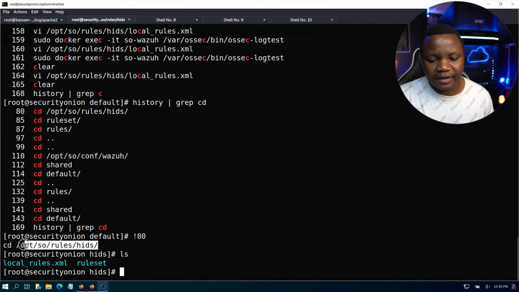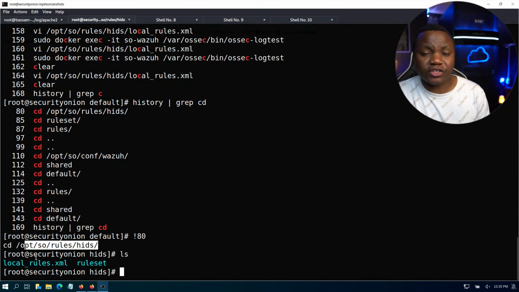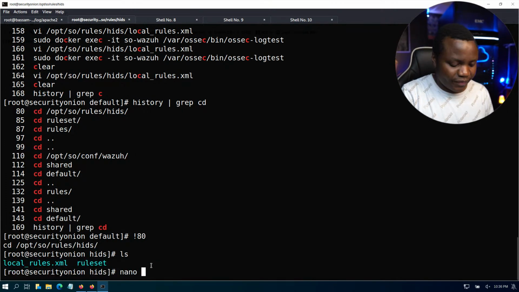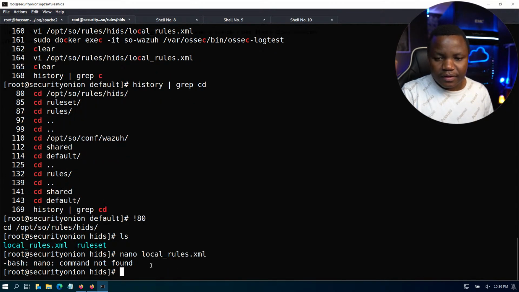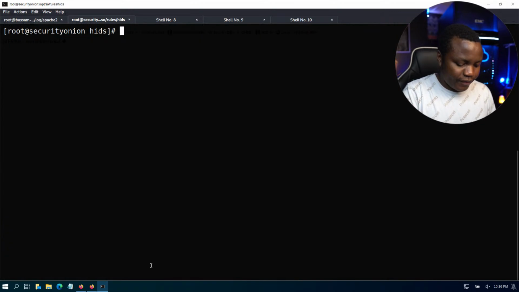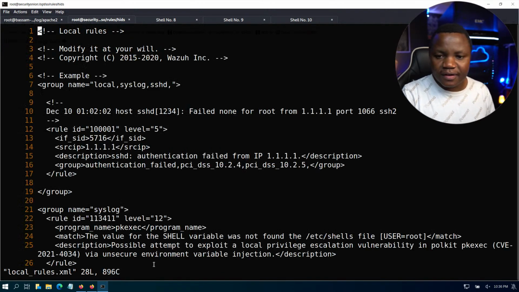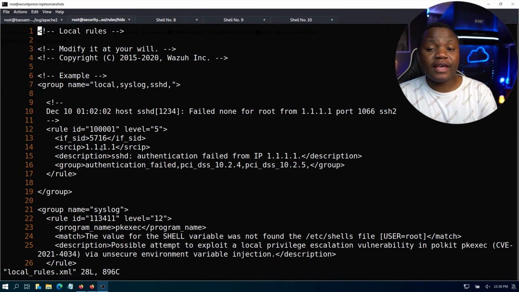So in the OPT security onion rules host intrusion detection system, this is where we defined how we want to actually detect this. If you're creating your own rules, you can put them in the local.rule set. So let's use nano. Local. What? There's no nano there? There it is. All right, so here's where we define the rules.